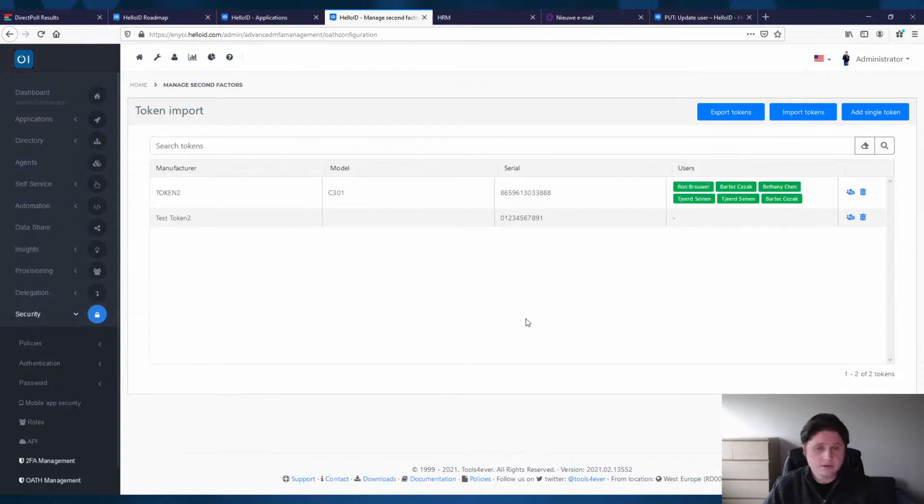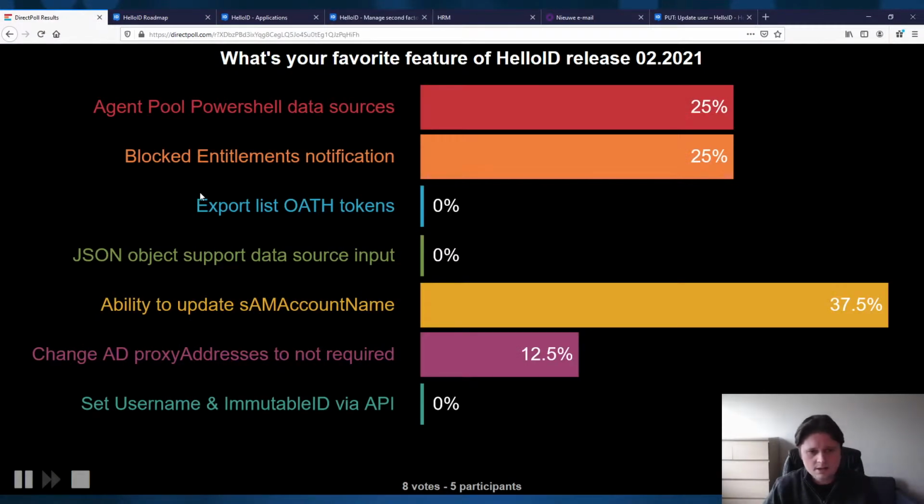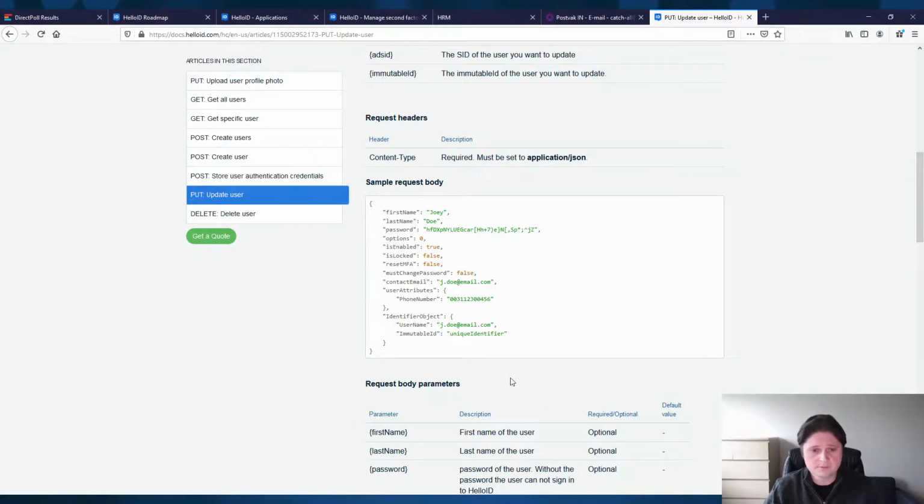No other questions. Then I will go to, I think, the last feature, and that's the set username and immutable ID. I'm not going to show that because it's the API and it's a little bit technical, but I want to mention something, and that's in the documentation, of course. Of course, every feature we also document on the website. If something is missing, please contact us and we will add it. It's docs.helloid.com.